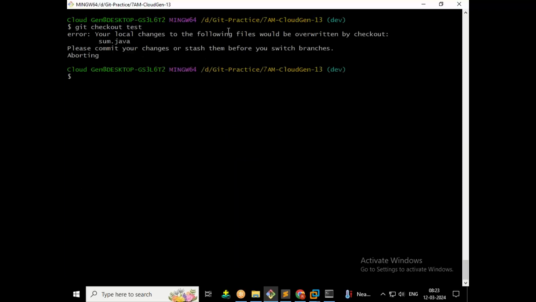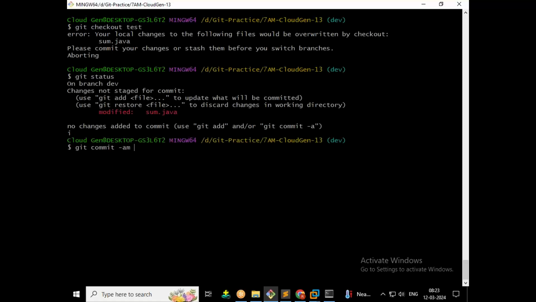See, it's saying your local changes to the following files would be overwritten by some.java. Please commit your changes or stash them before switching. Aborting. I don't know about stash, so what I'm doing is git status, then git commit -am, test commit, version 1.1. Before, the first one was 1.0, now 1.1.